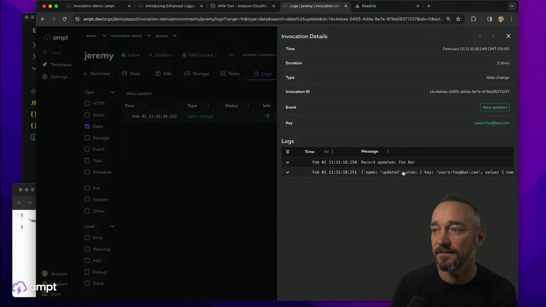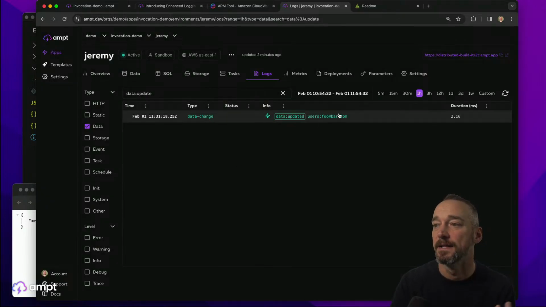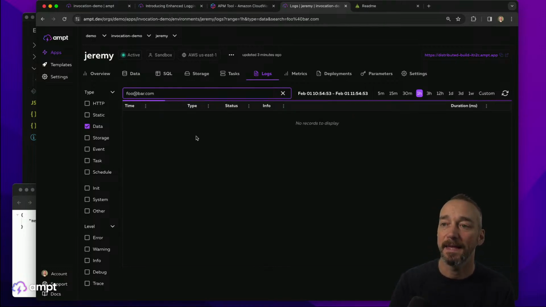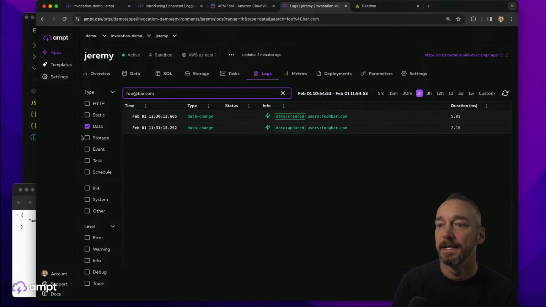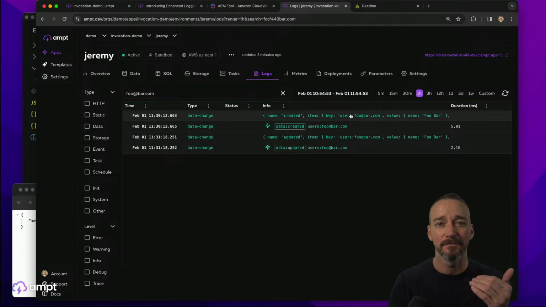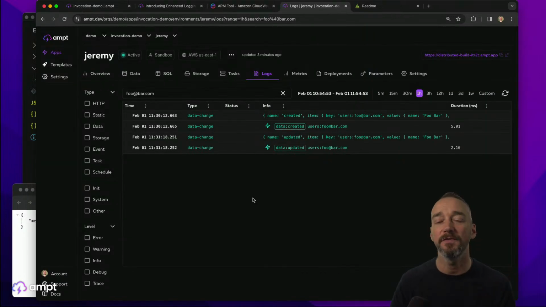And then if you did have a bunch of information in here, like users and foobar or whatever you've got in there, you can search specifically for that. So you can say foo at bar.com, and this should bring back any records that match. If you took this data request off, then you'll get the underlying log lines that have that information in them, but when you click on it, it will bring up the full context of the invocation. So hopefully that's a little bit helpful.